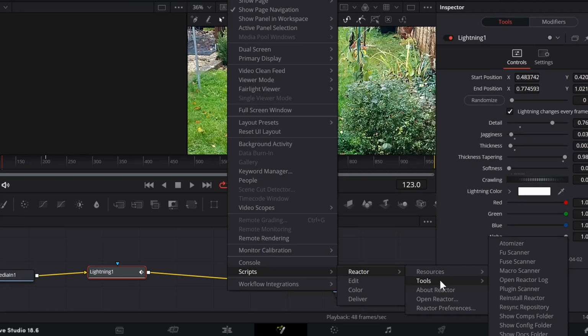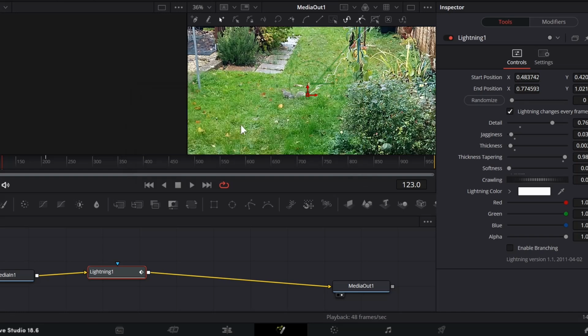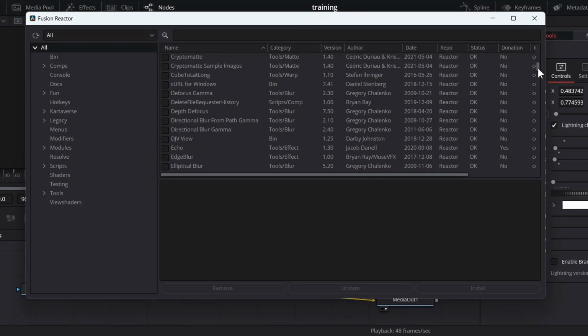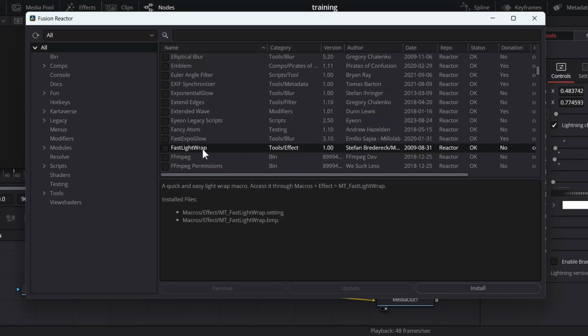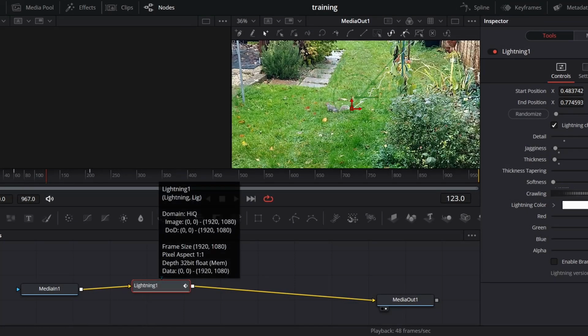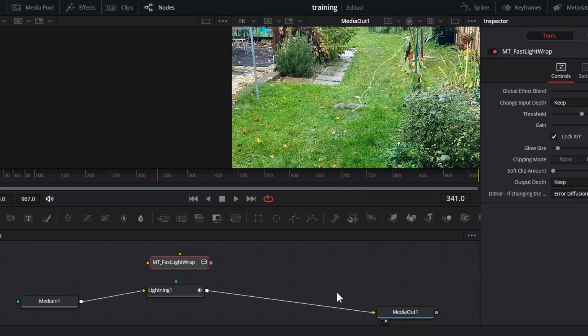You've got some tools that you've got here, or you can go and open Reactor and it will go through and bring up that list of commands again, and you can tick something else. For instance, there's a light wrap effect here, which Fusion doesn't have as a default. Select it, gets installed. As it says here, you access it because we're going macros, effect, light wrap. But bosh, new stuff's been installed. Restart Resolve, and there we are, I've got a fast light wrap.